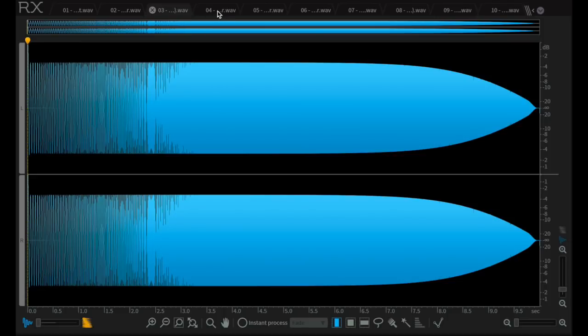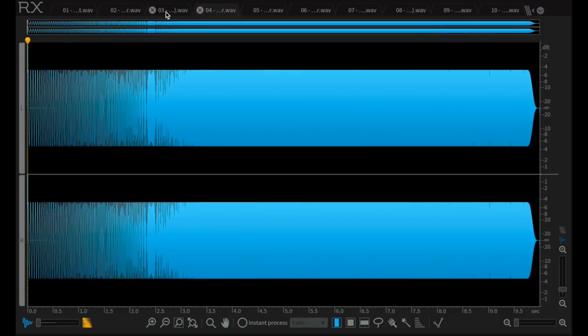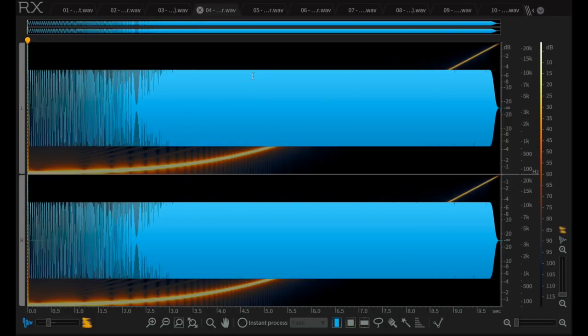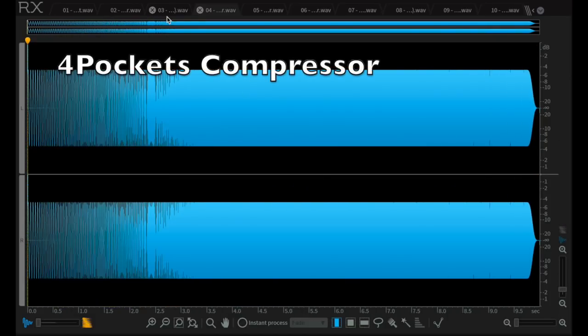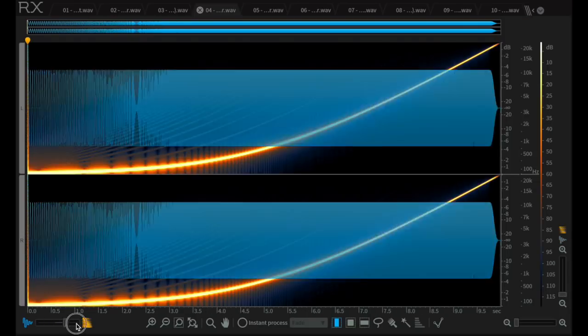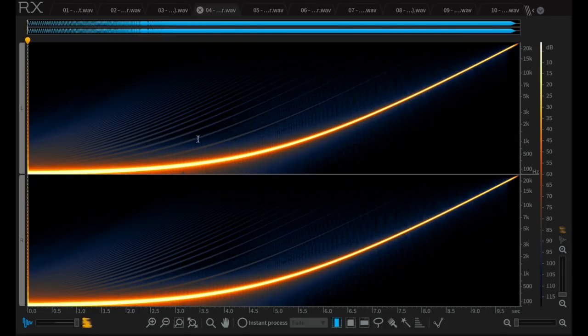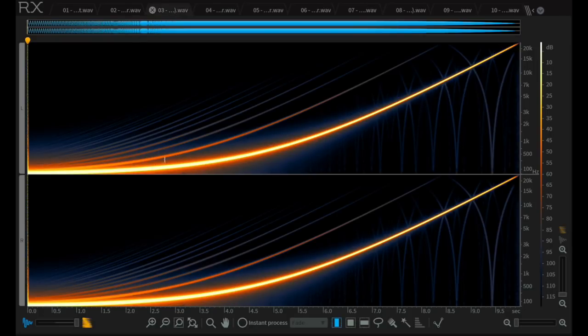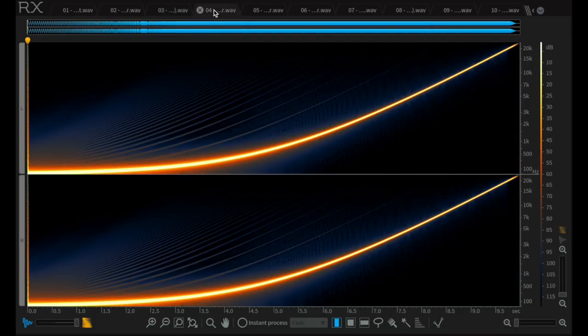So let's move on to the next one. The next one is the 4 pockets compressor. Let's look at it in the spectral view first. We can see this has a lot of light harmonics, but compared to the Rough Rider has these very strong first few harmonics and then tapers off quickly. This one has a lot more harmonics, but they're a lot lighter. So that's a different distortion characteristic.